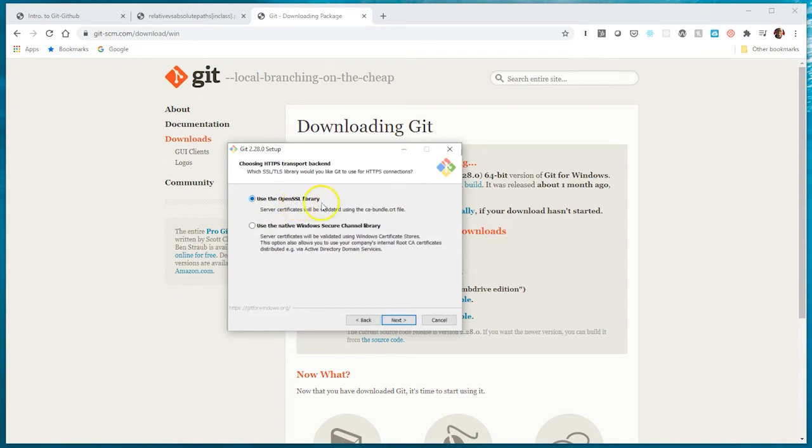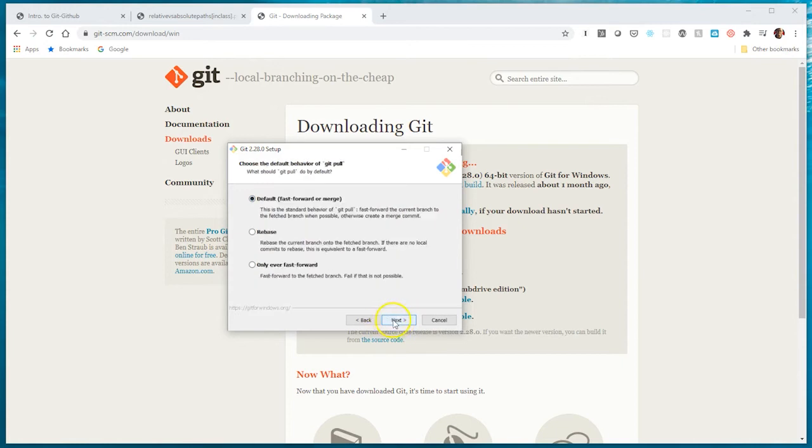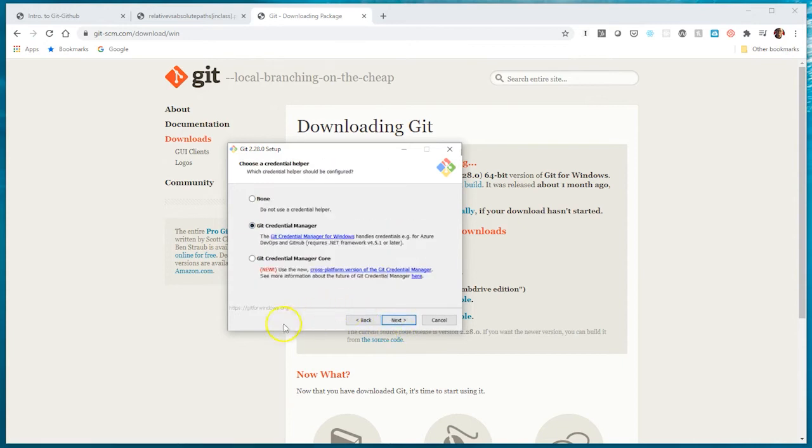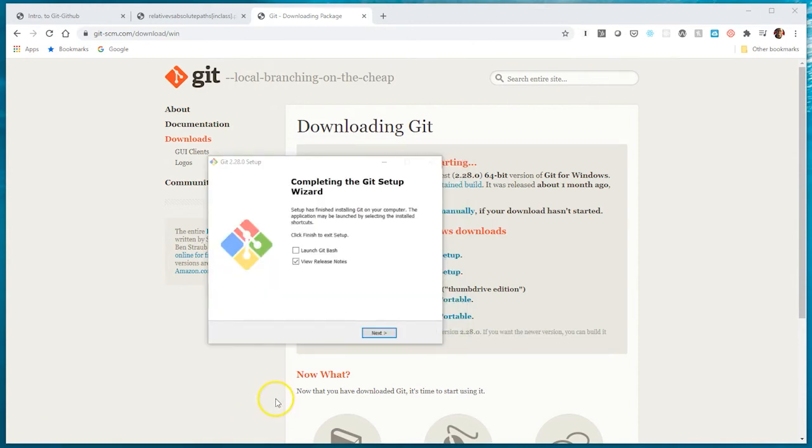I'll use the OpenSSL library. I'll keep the first and everything else I kind of keep as default. And feel free to read through some of this if you would like. And then here you would hit install, and once you hit install, you'll see a screen like this once the installation is complete.